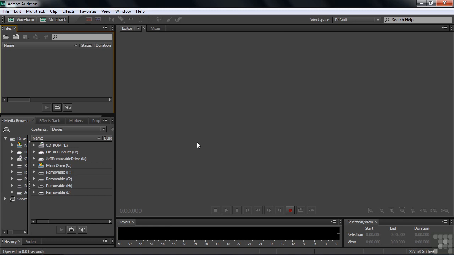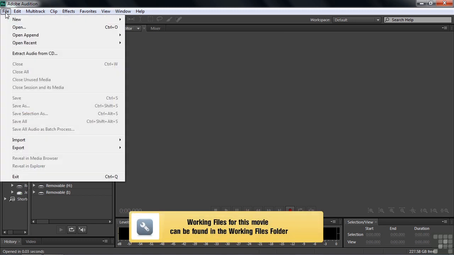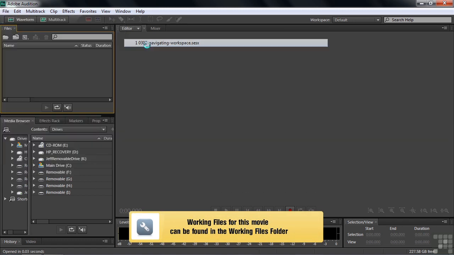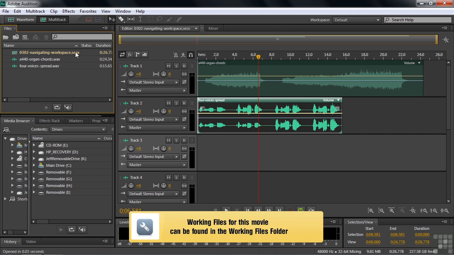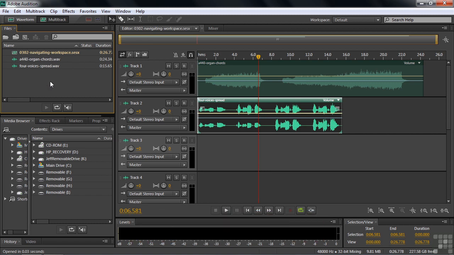We're working at 1280 by 720. Your screen resolution might be more along the lines of 1920 by 1080. Nevertheless, your workspace looks probably more or less like this. And to give it some context, I'm going to open up a couple of files here. So I'll go to Open Recent for me and open up 0302 Navigating Workspace. And you may open that as well if you wish, but I'm just going to use those for some context here.